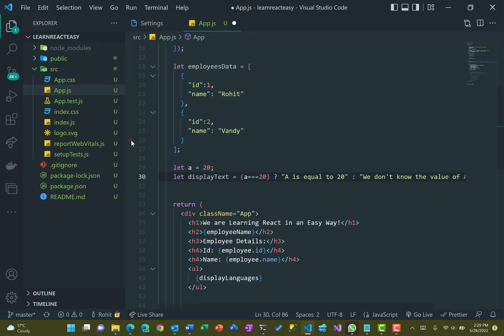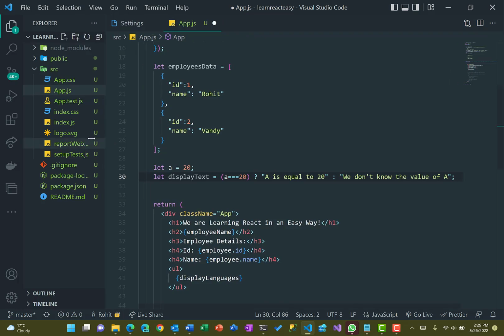So this is a very basic example of a ternary operator which we can use. The ternary operator is satisfying a condition based upon the expression, and then it is putting the value within displayText. So either displayText would be getting the value 'a is equal to 20', or it would be getting 'we don't know the value of a'. But here, because we already know that a is equal to 20, displayText would be 'a is equal to 20'.